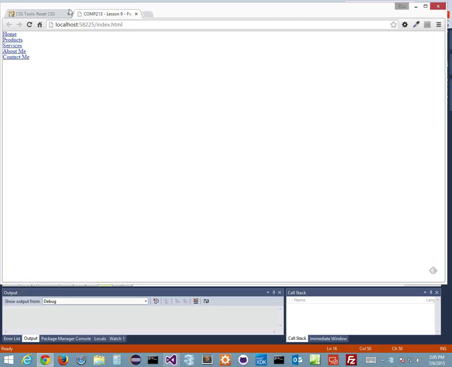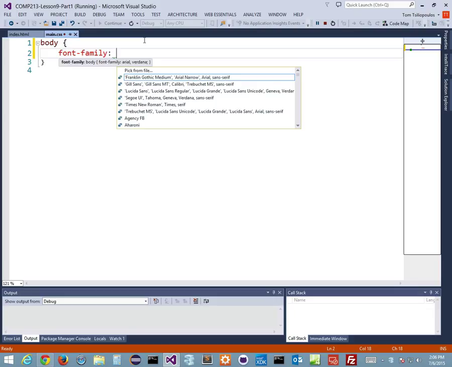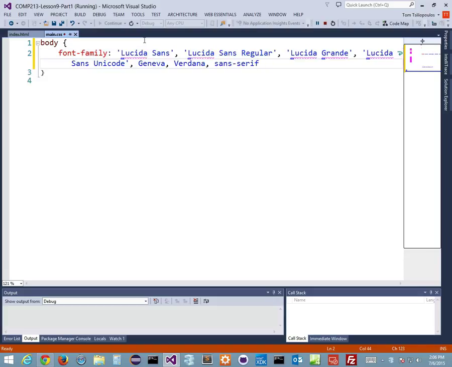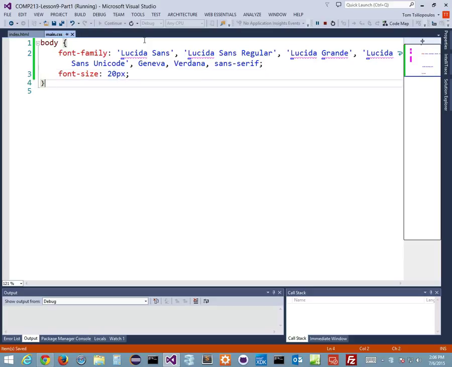So let's go back into styling our links, and we're going to go into our main navigation. In our body, I'm going to make this a little bigger so you guys can see. Our body tag, we're going to define a font family. I'm going to choose one of the Arial type fonts, as an example, like Lucida Sans, a sans serif font, which is a nice one. That's our font family. Our default font size will be 20 pixels, like we did last time.